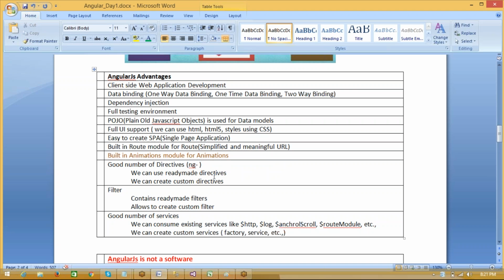And we have a facility to create our own directives. This is a beautiful concept we have. Custom directives are nothing but web forms user controls. When you want to generate your own control, that can be done with the help of custom directives. I repeat, AngularJS has a lot of ready-made directives, and AngularJS allows us to create our own directives. It's a beautiful concept.